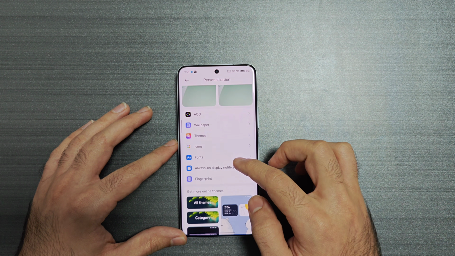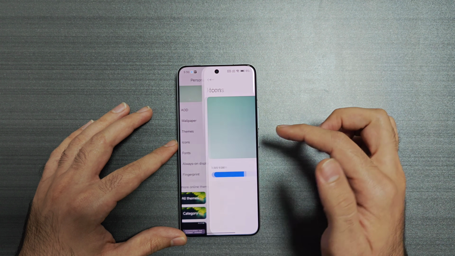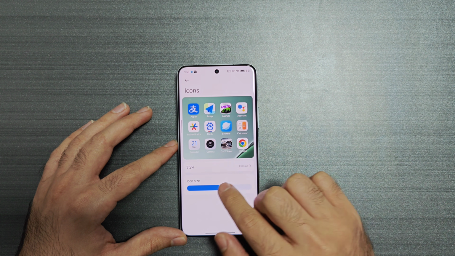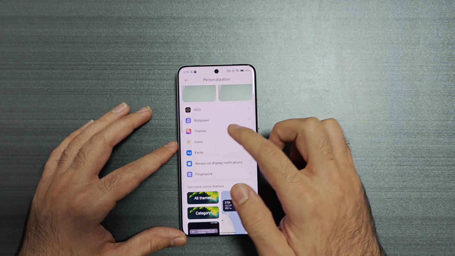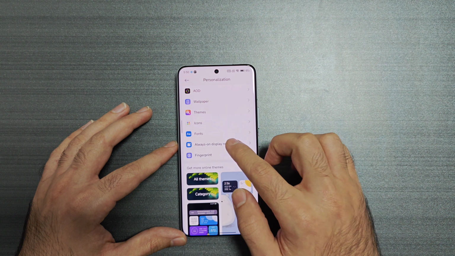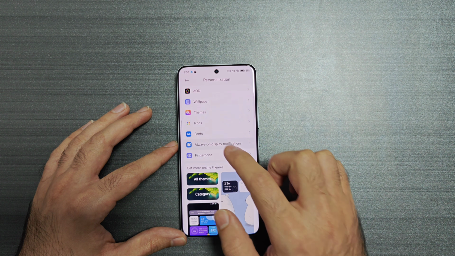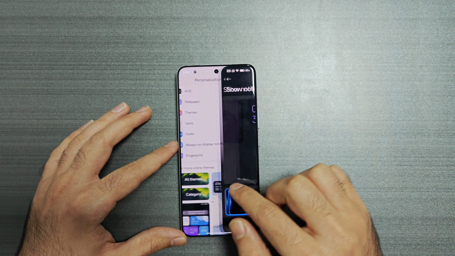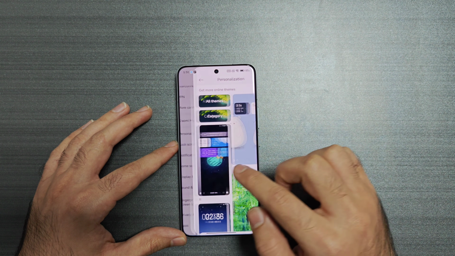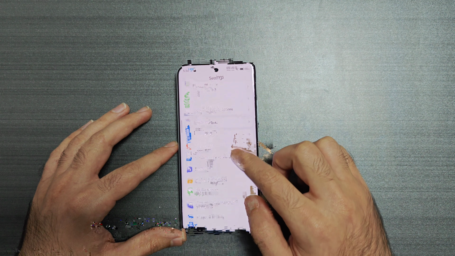Everything else is quite self-explanatory. You can of course change your icon style. You can make them bigger or smaller, and you get your themes and everything else. You get your edge lighting, but only 3 options, which is strange, very unlike Xiaomi. But yeah, that's it with the AOD.